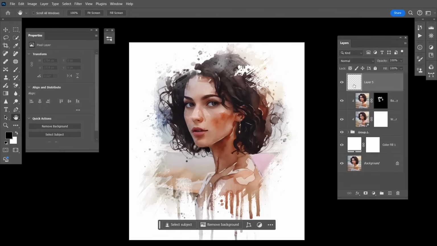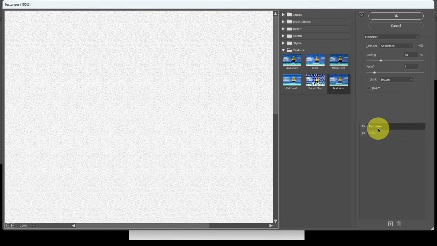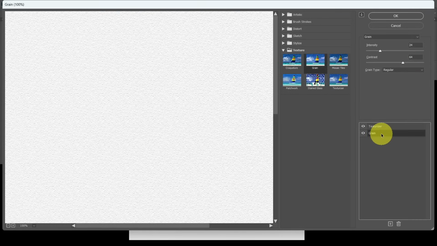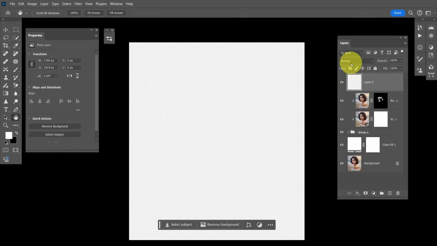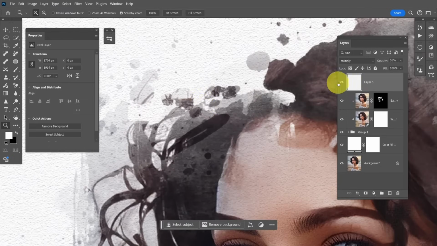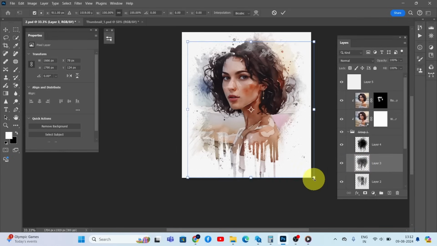Create a new layer on top and fill white color. Go to Filter, Filter Gallery, and apply the texturizer and grain filters with these settings. Then, set the blending mode to multiply and reduce the opacity. Done. Now, our artwork has a beautiful paper texture. The best part? You can continue customizing this artwork anytime by adjusting brush strokes or adding more watercolor layers till you are happy with the result.